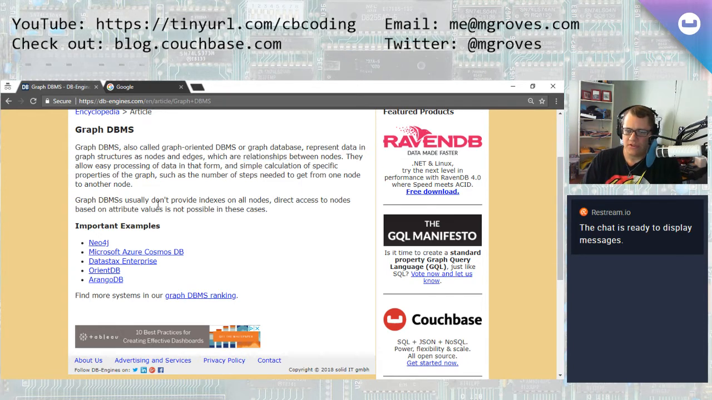Now, one thing it mentions here, and I'm not sure if this is actually true of all of these, is that they don't usually provide indexes on all nodes. That's interesting, which means it's kind of like a key-value store in that you need to know the key, or how to get to the data, up front. But the interesting thing is once you have that, you can do some very interesting things with graph queries. For instance, I could say, find all the enemies of Luke Skywalker that were in The Last Jedi. Based on the edges, it would navigate that graph for me and return results.